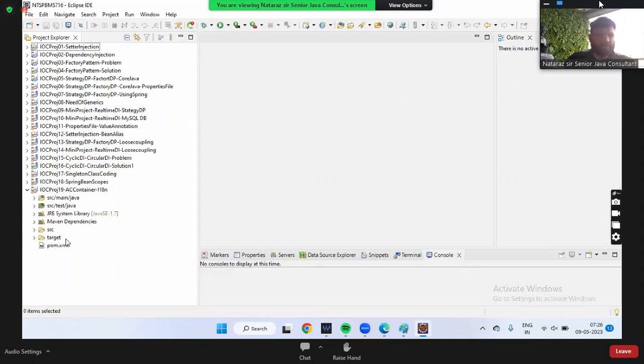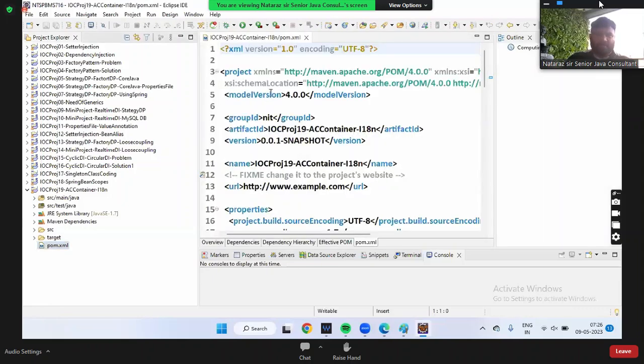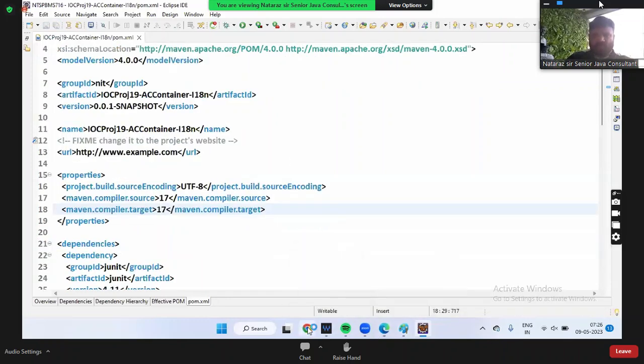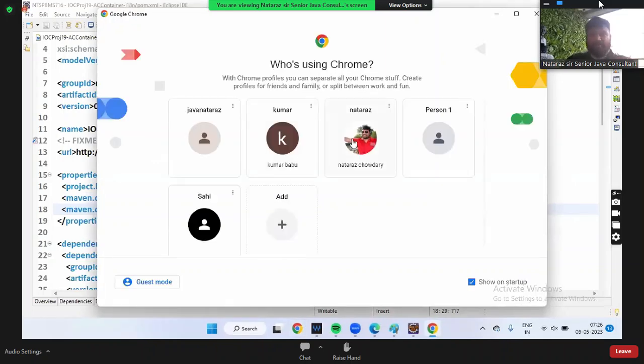So, as usual, go to pom.xml, guys. Change it to 17. Okay, adding the basic jar is sufficient.